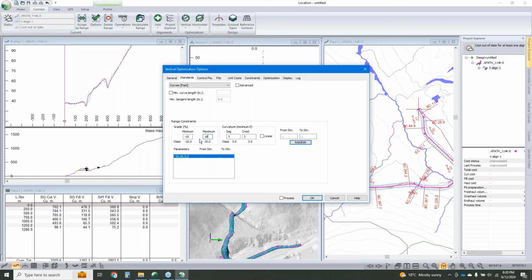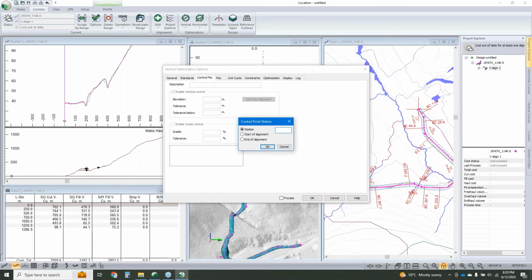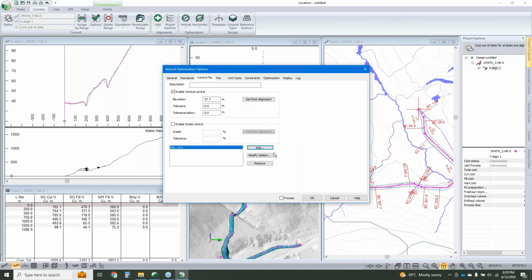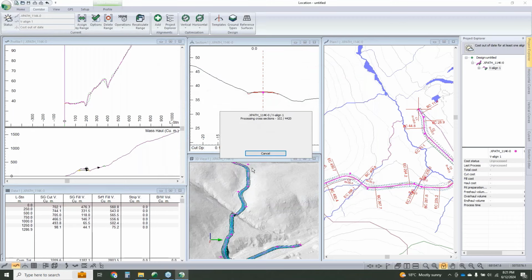I'm going to put in my design constraints, the same ones that I used before. And at the start here where we tie into that existing road, I'm going to tell it to use that elevation. We'll hit process, and once again we wait. It shouldn't take long, but it's not instantaneous. It's going to sample along our alignment, and then fairly quickly figure out the optimal vertical alignment given the constraints that we put in there.